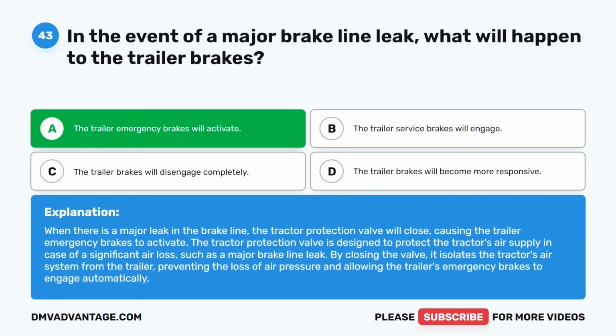When there is a major leak in the brake line, the tractor protection valve will close, causing the trailer emergency brakes to activate. The tractor protection valve is designed to protect the tractor's air supply in case of a significant air loss, such as a major brake line leak. By closing the valve, it isolates the tractor's air system from the trailer, preventing the loss of air pressure and allowing the trailer's emergency brakes to engage automatically.